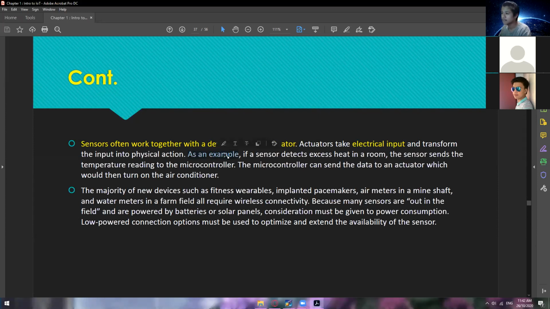As an example, if a sensor detects excess heat in a room, the sensor sends the temperature reading to the microcontroller. The microcontroller can then send the data to an actuator, which would then turn on the air conditioner. That is just one example of how the sensor, the actuator, and the controller work with each other. This one is just another example.